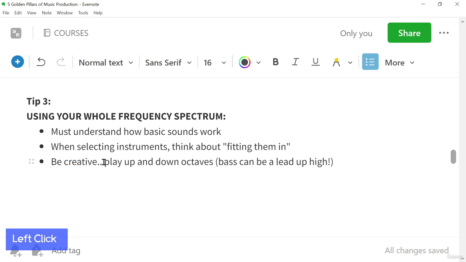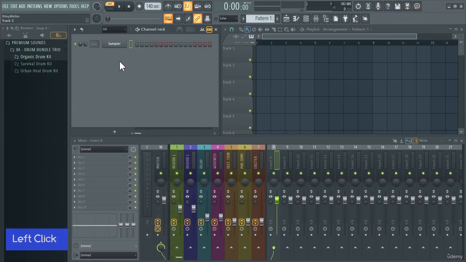When you're a beat maker and you're playing your instruments, you can play up and down in octaves. For example, a bass line can actually be a lead up high. That's a really cool pro tip I want to pass on to you, okay? So I'm talking about using your full frequency spectrum.